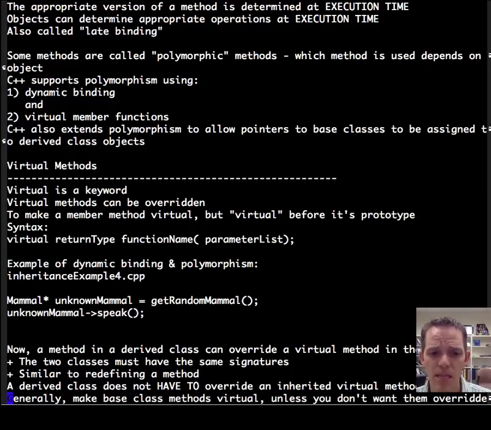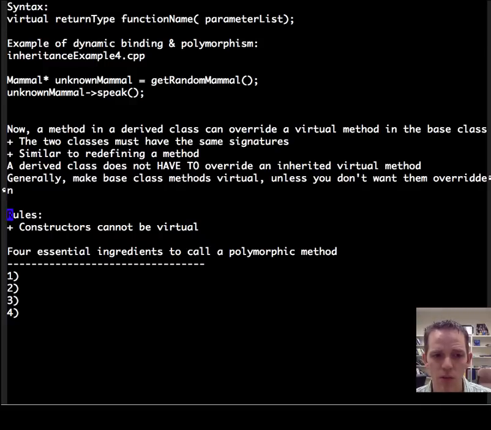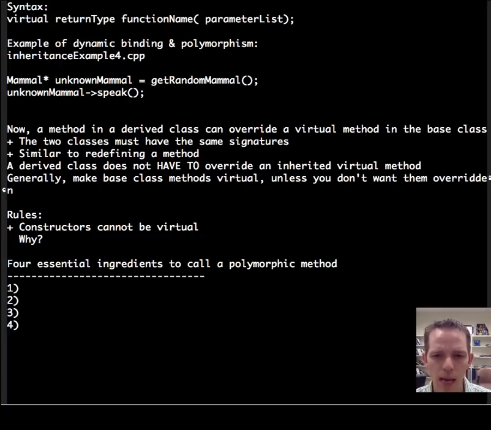Generally, with all base class methods, make them virtual so that anybody that does inherit can override them, unless you don't want them to be overridden in the future. So let's talk about some rules here. There's lots of rules with inheritance and polymorphism. One, constructors cannot be virtual. Why? I'll let you think about that and come up with a good answer for that.